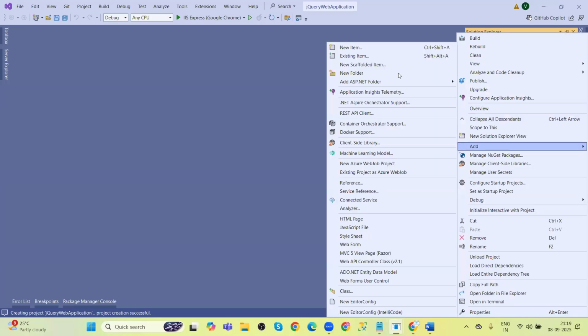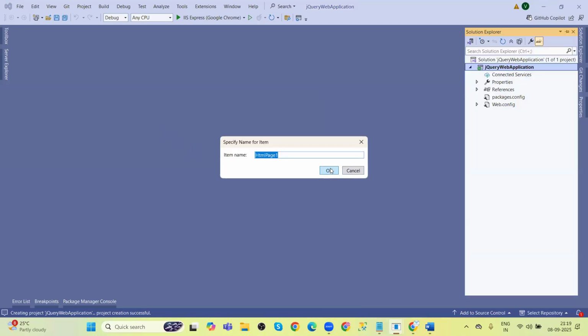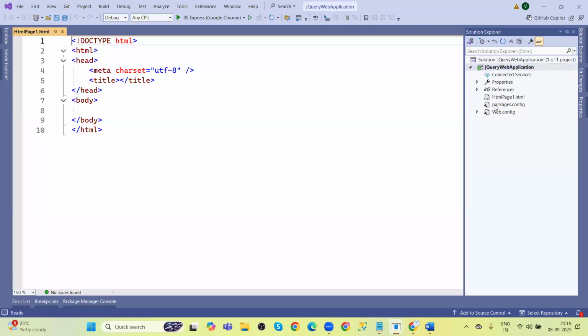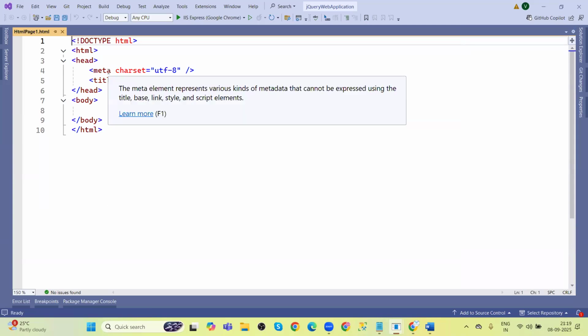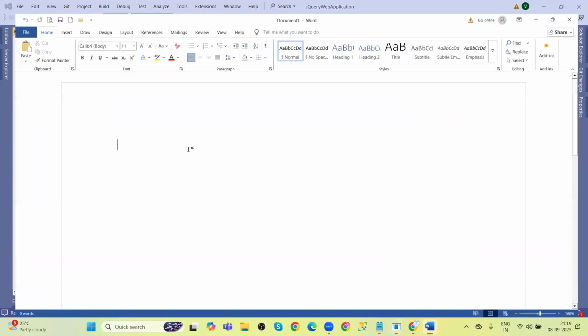Okay. Next, here I need to add. Right click, add HTML page. I'm not modifying any name, so by default it will be added. Okay. So, do you have any idea about jQuery? Have you worked with jQuery?